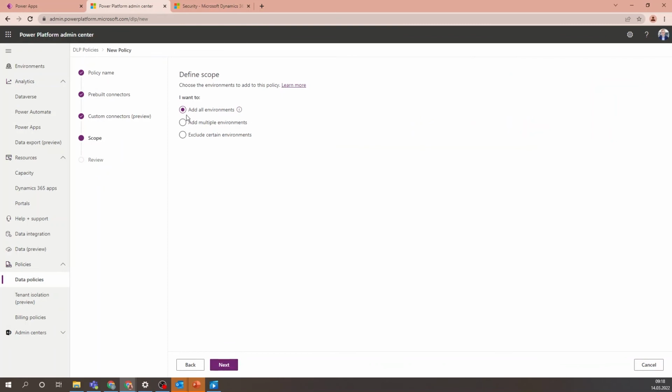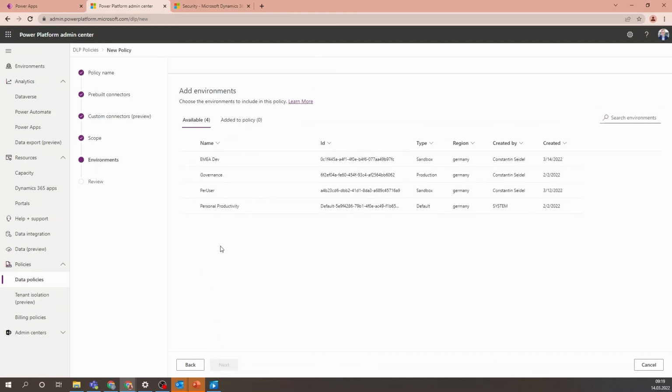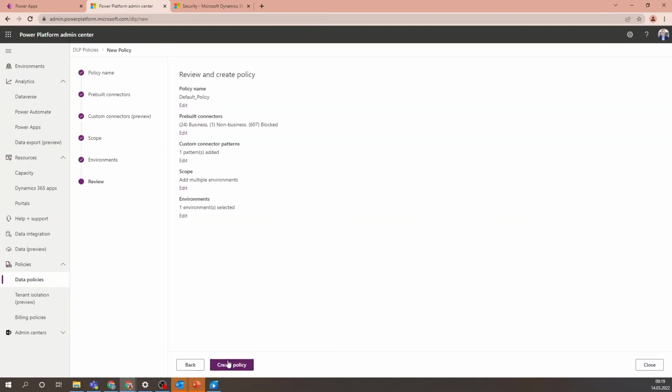Let's click next, and then we are here in the scope. So this should be, as I said, the most restrictive one, and it should not apply to all the environments, because there might be environments which are in production and which just require more connectors, which I give them inside of this policy. So I'm going to click on add multiple environments. As you can see now in here, a new section came up, and I click on next. I need to select which environment this policy should be applied to. I click on the personal productivity environment, click on add to policy, and I click on next. I can review this, and I can click on create policy.